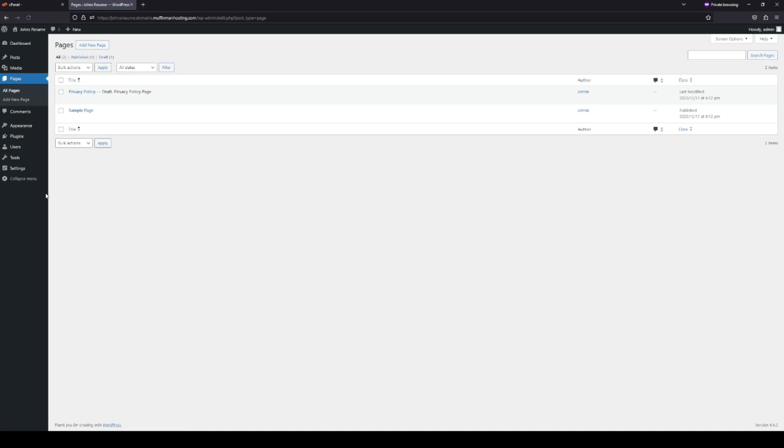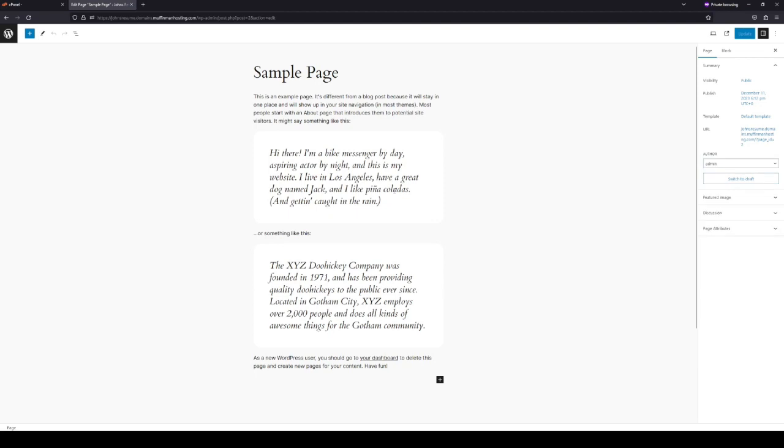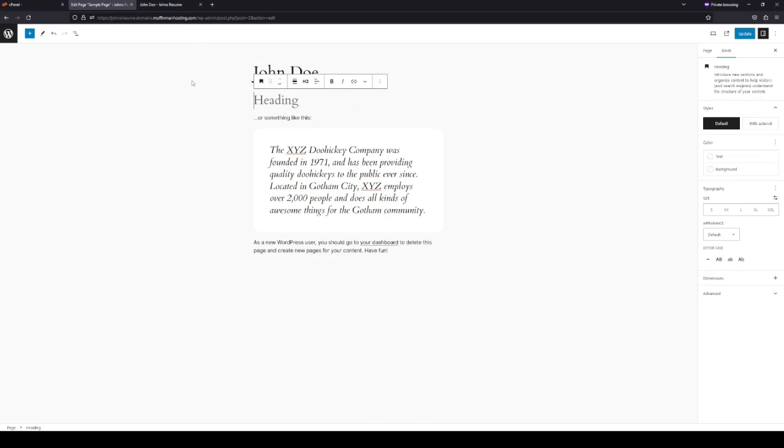So then if you go to pages, you can see there's two pages here. There's a sample page and then a privacy policy. So we're going to come into sample page here, edit it, and we're going to add in our information for our resume. For now, I'm just going to start by entering John Doe's name as the main heading and then go from there. From here, it's basically just like editing any other WordPress site.